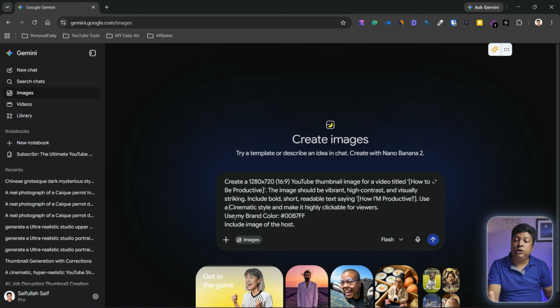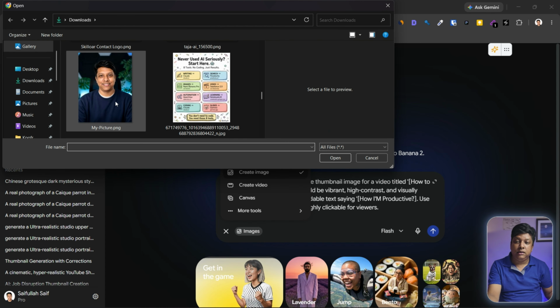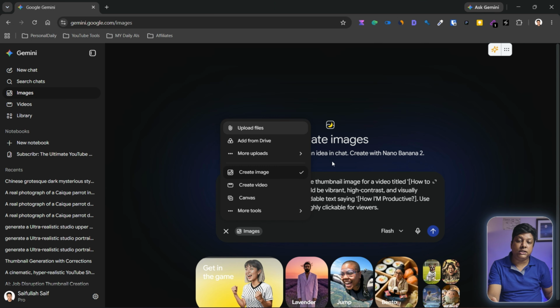And if you want to follow your brand guideline, you can also attach your brand color here. I don't want to use my brand color in this thumbnail, so I am removing it. And now here, include image of the host. I need to include my image here. If I want to add this image on my thumbnail, you need to add a close-up and high quality image here. So I'm attaching my image here. I'm clicking here to attach my image.